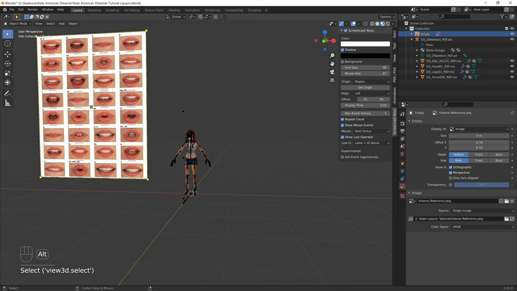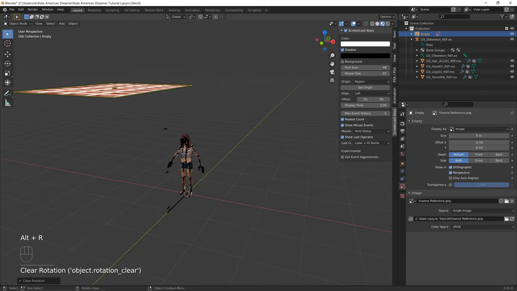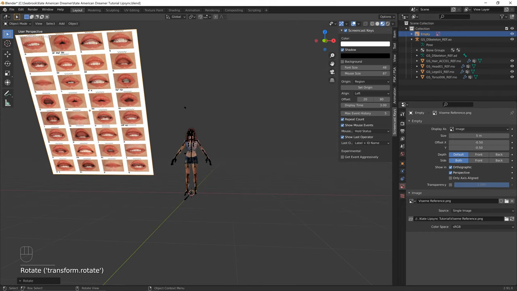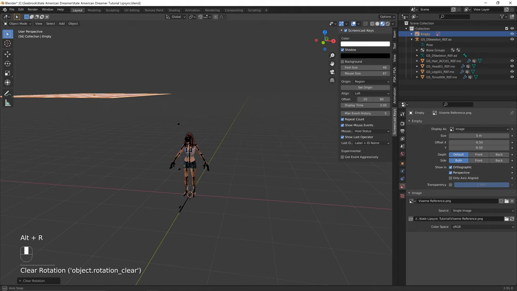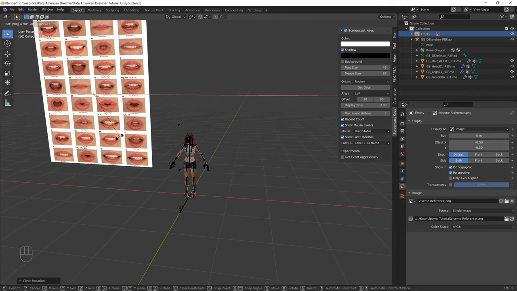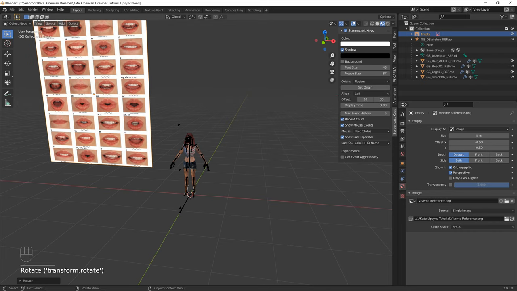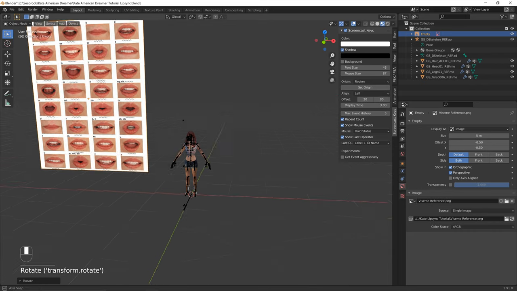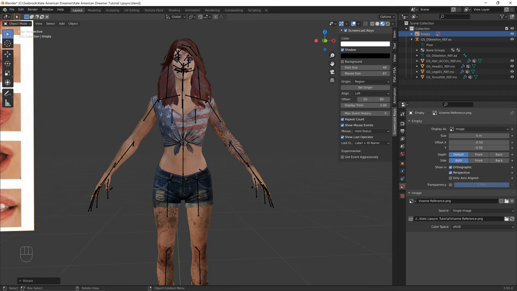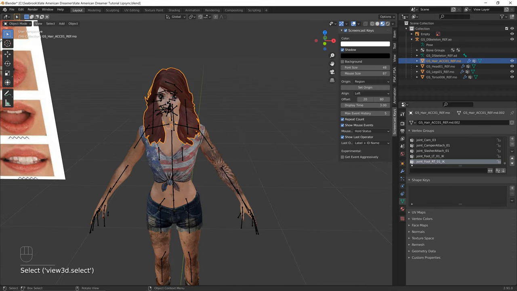You will notice sometimes that if your image looks something like this and it's kind of wonky, what you want to do is press Alt R to reset the rotations. Then press R X to rotate on the X axis, and then press 90 to specify the degree that you want to rotate by, and press the left mouse button to confirm. Okay, cool. So you have your Viseme reference chart and now you have your completed model. Again, you can use any model you want for this process.